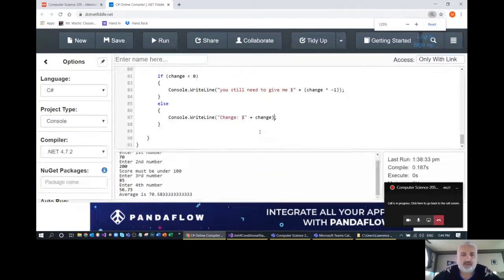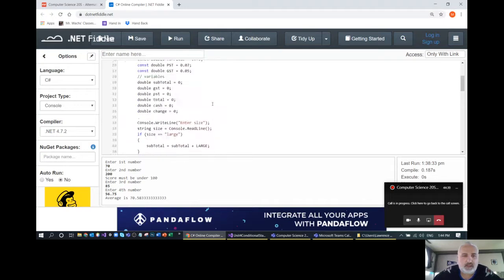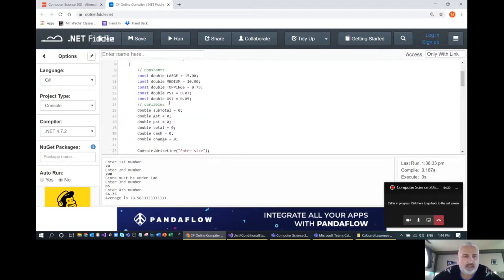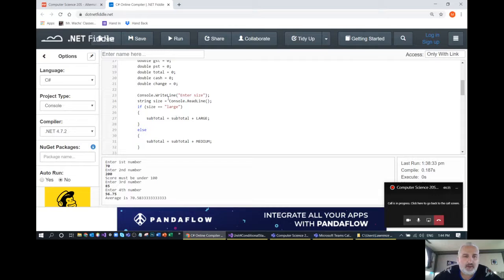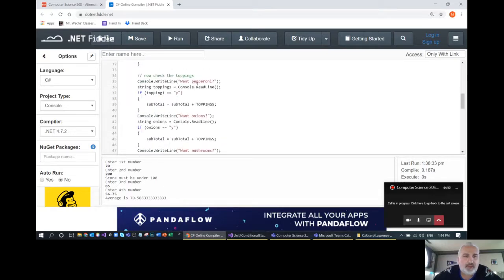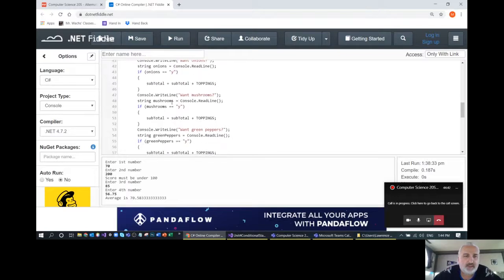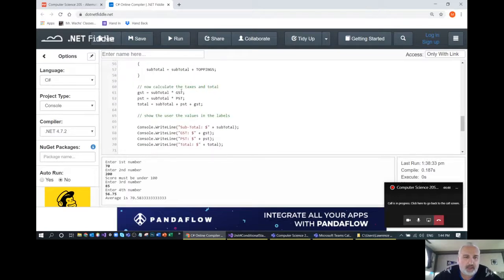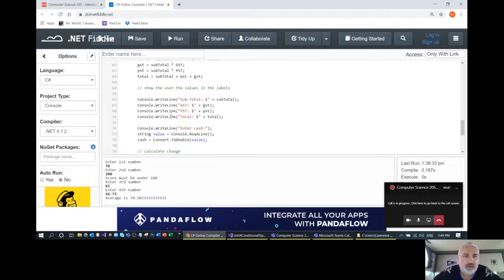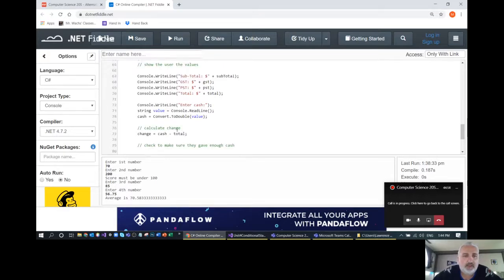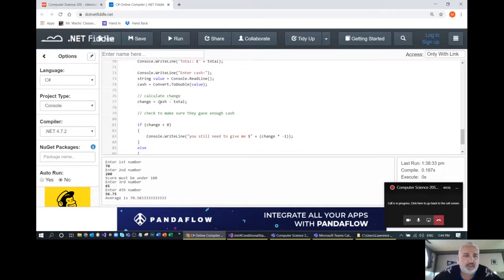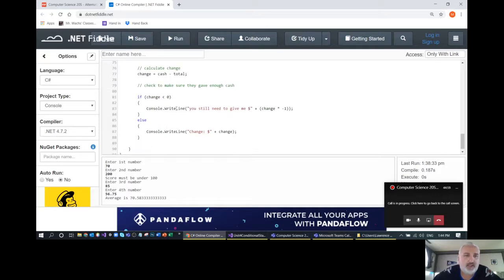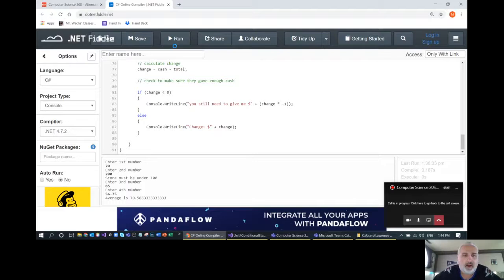Okay, let's give this a try. So I'll just start at the beginning again. You can see there's the constants and the variables. Here's me entering the size and checking it with an if statement. Here's me entering toppings and checking them with if statements, 4 of them. Calculating the GST, PST, and total. Showing the user those values in, not labels, but just in console. Entering the cash, converting it, calculating change, checking to make sure they gave enough, and displaying. All right, let's give it a try.